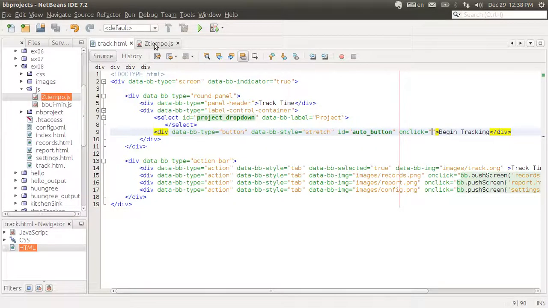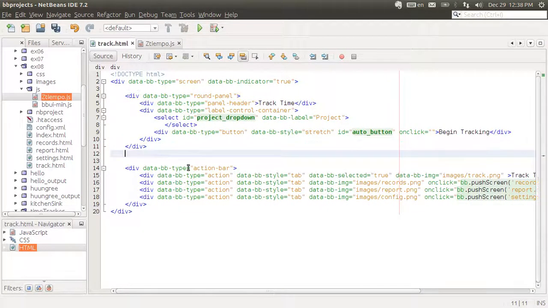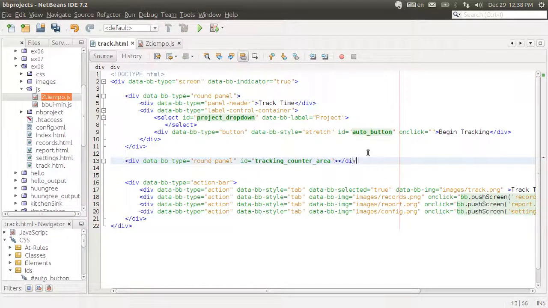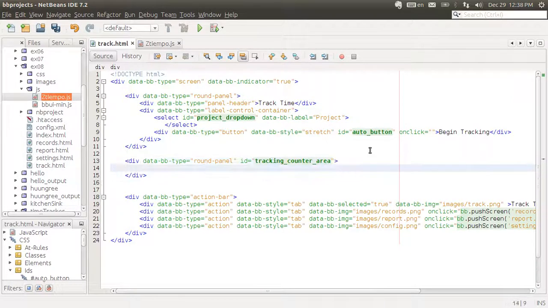Let's go to track.html. There's an area down here that we'll add. That area is only going to be shown when we are tracking time. If we're not tracking time, that area is going to be hidden. There's a round panel, and we're giving it the ID of tracking counter area, and by using this ID we'll be able to select this whole thing and hide it or show it if we want to.